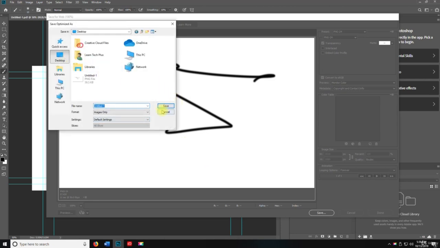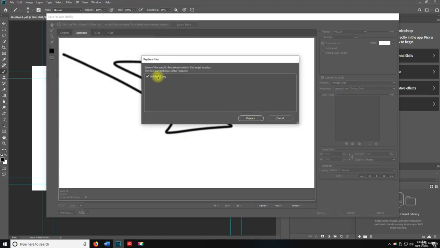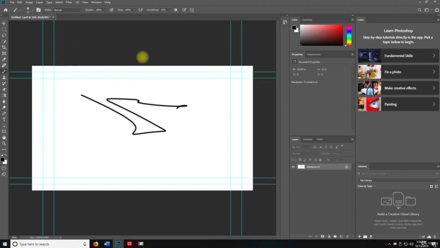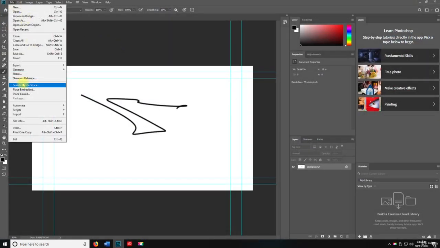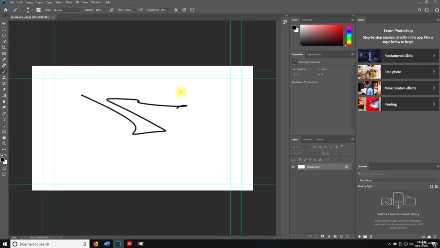And let's go to the desktop. We'll save it as Untitled 1, and I'll replace it. And there you go. So now if I minimize this, there's my PNG. So we have a PSD, PDF, and a PNG. Okay, so now generate. So you can do image assets.